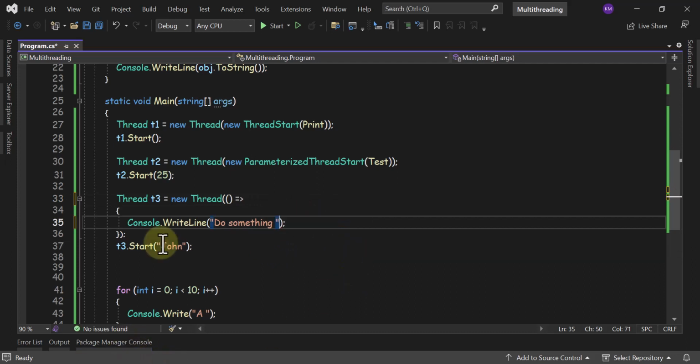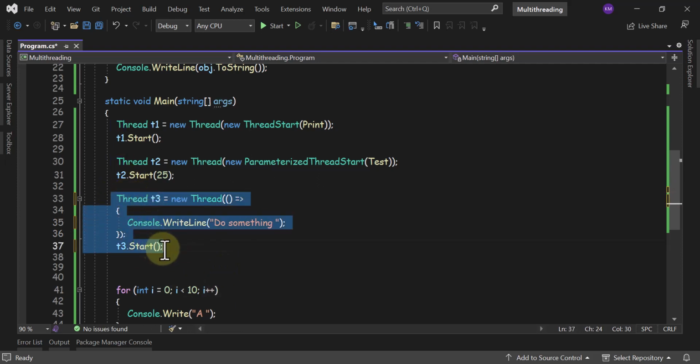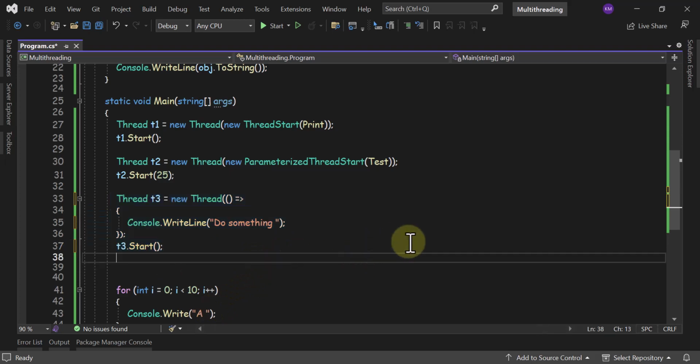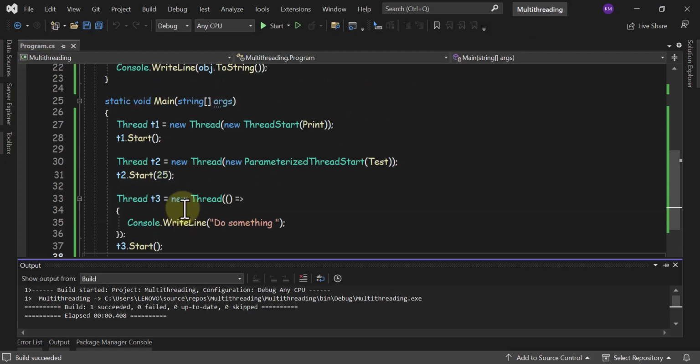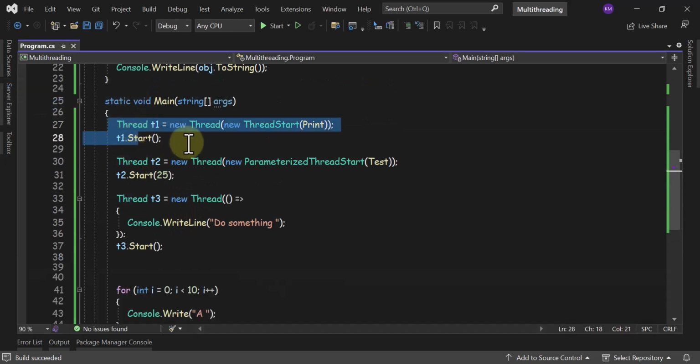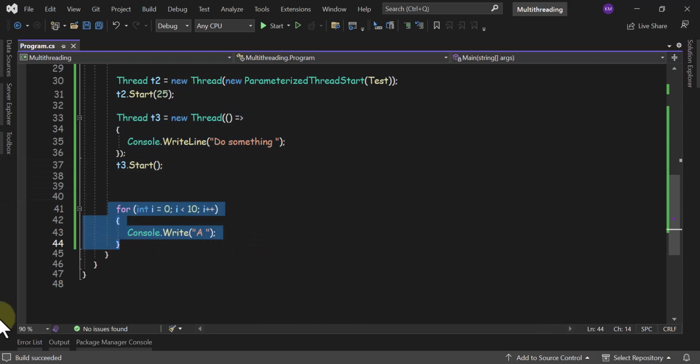Here the lambda expression is going to be converted to a thread start delegate, because it is a method without an argument. Here we are passing nothing, because our delegate is accepting nothing. If I execute this application, our delegate is going to be started. We have four threads, T1, T2, and T3, and the main thread represented by a for loop.